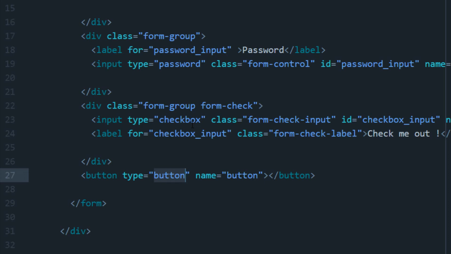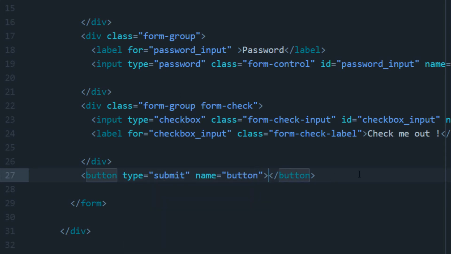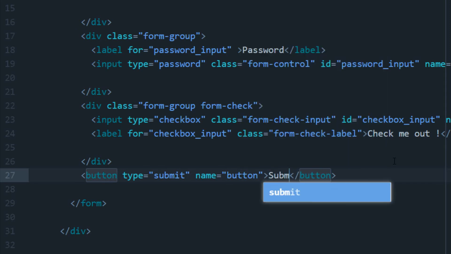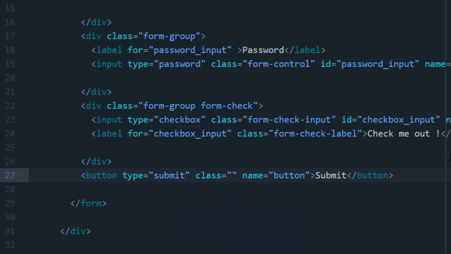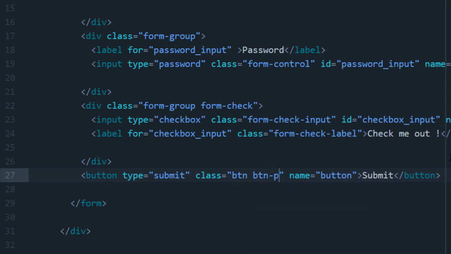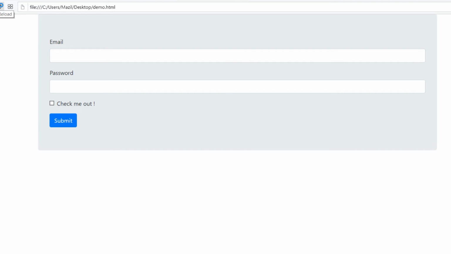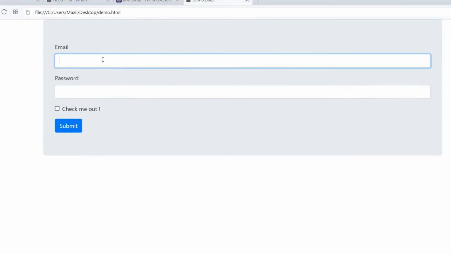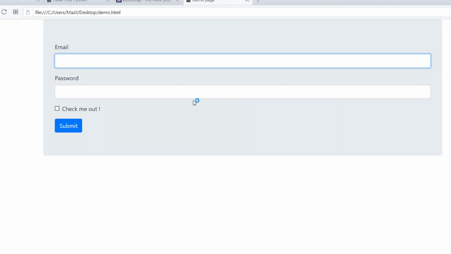So type is button, type will be submit button, and here submit, and the class will be btn primary. Let's check this. So you can see that how using Atom text editor we have implemented this cool web page.